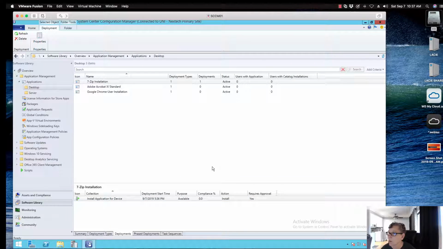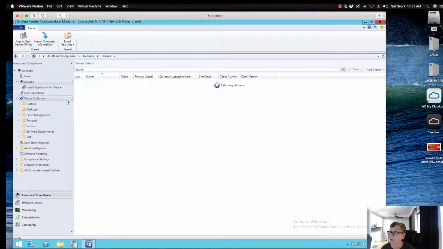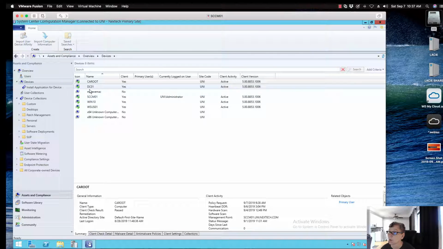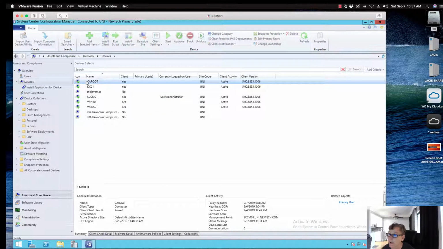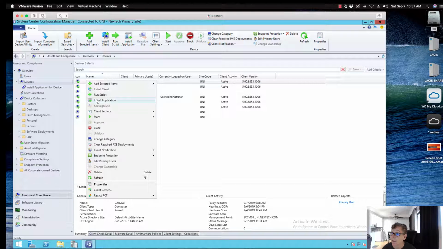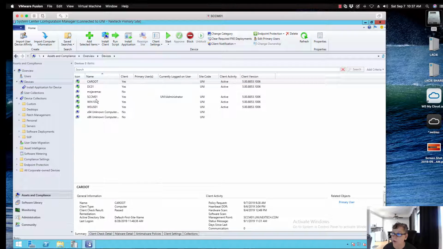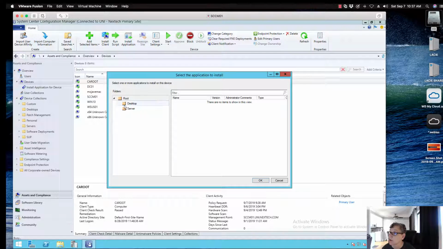Now, one of the things I wanted to point out before I do anything here, if I'm in here and I right click on this guy, now I'm going to show you something. Now if I right click on this guy, this server is not in that collection. So if I click on install app, you'll see that nothing is visible. There are no applications that I can install on that device.